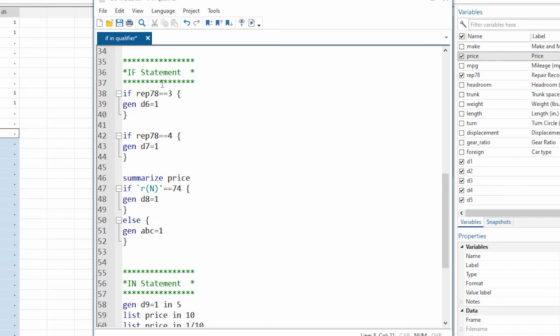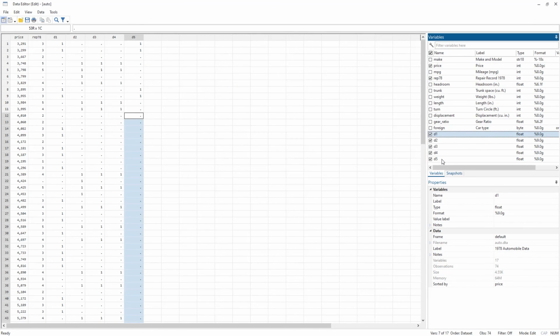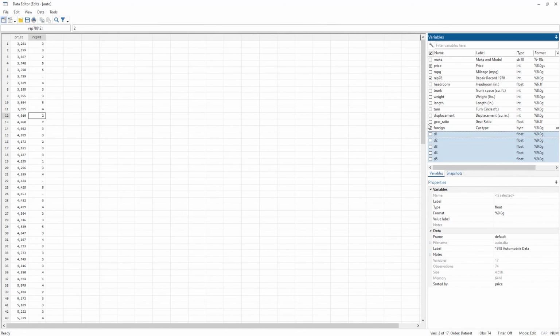Now first, what is the difference between if statement and if qualifier? Or rather, let me just go through these statements and then it would be easy for you to grasp the idea. Before that, let me remove this D1 to D5 variable from the data window. How do we do that? We select all these variables from the variable panel. We would simply uncheck them and we have removed them.